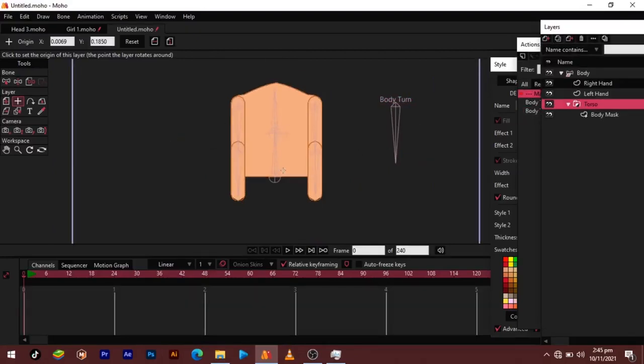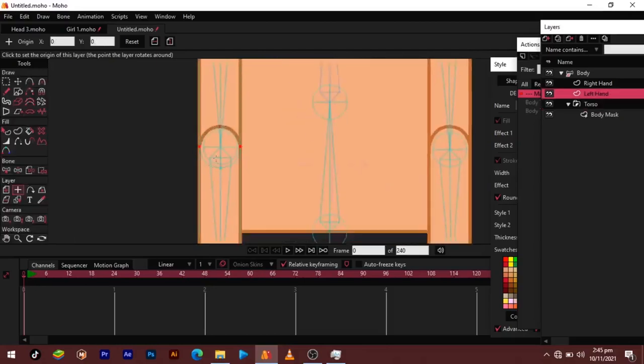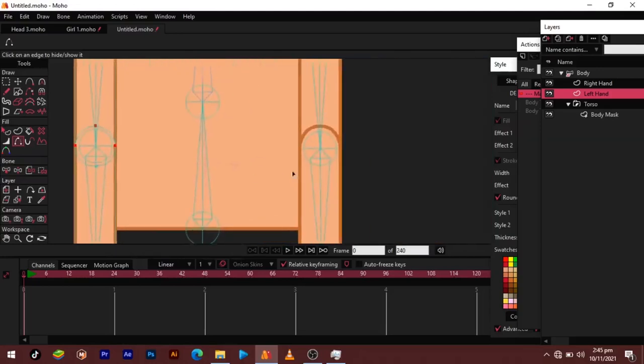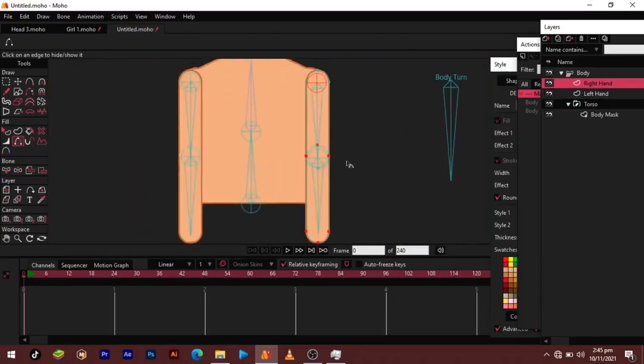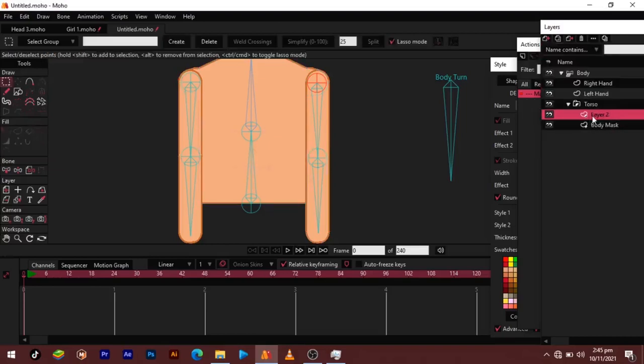Okay, so if I want to do a cleanup, maybe we can go on and start cleaning these up. These hands, I want to use the hide points to hide these points. Hide this, alt, right click, hide this. Alright, so on this mask, body mask, I can now start adding my cloth.